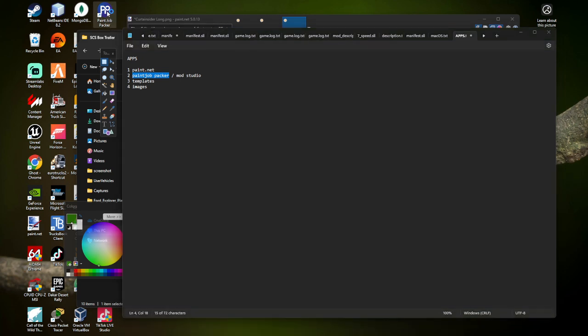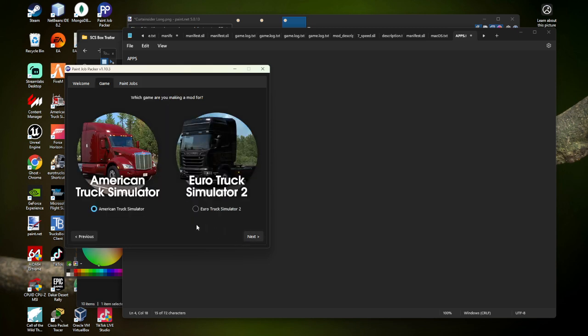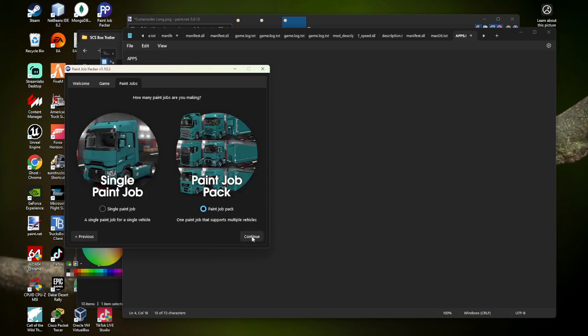Now when you get this application, I told you earlier that I was going to tell you why I love it. Paintjob Packer is a very dope application because it makes creating your dev files easier for you. How do you go about it? You get your Paintjob Packer. Next, you choose which game you are creating the skins for. Was it for American Truck or European Truck? For us, we were doing it for ETS2. You click ETS2, you click next.